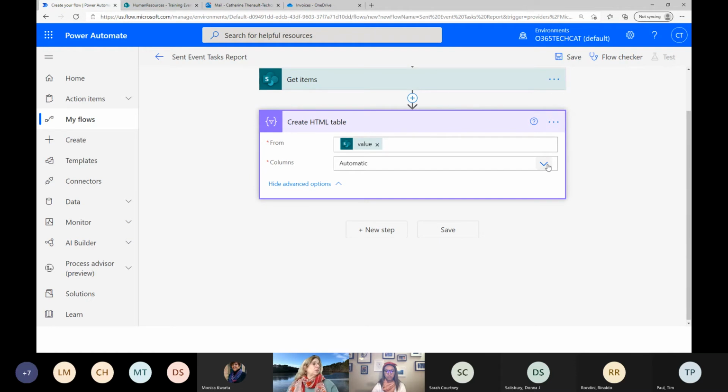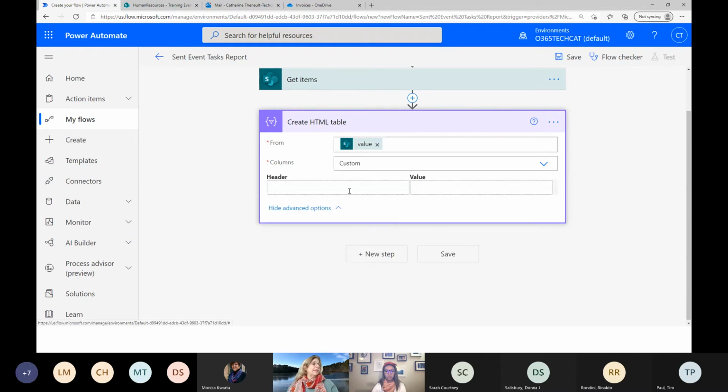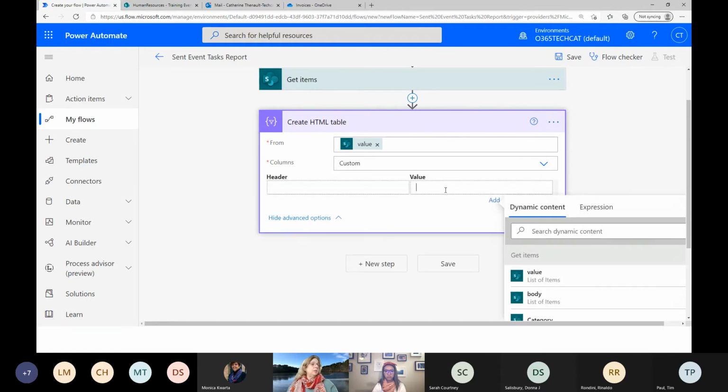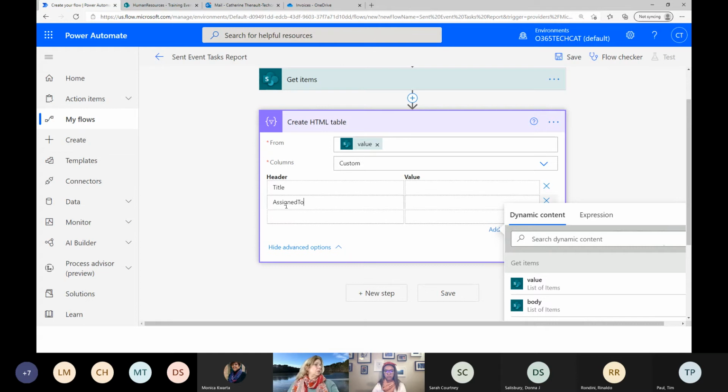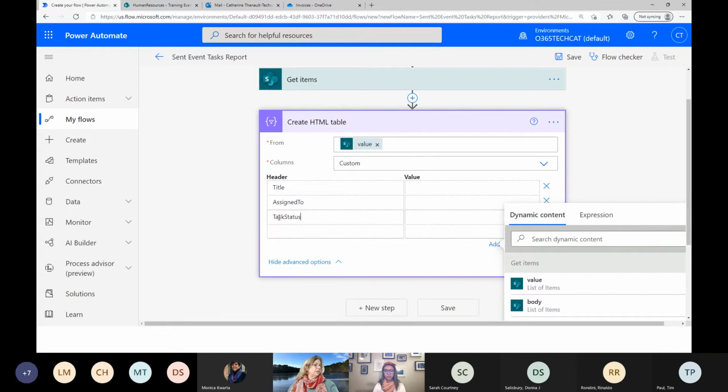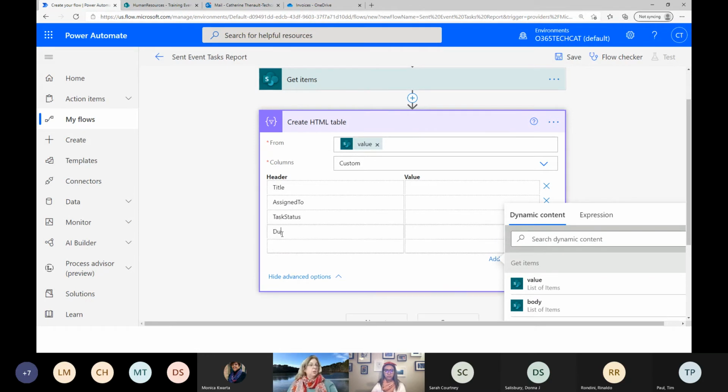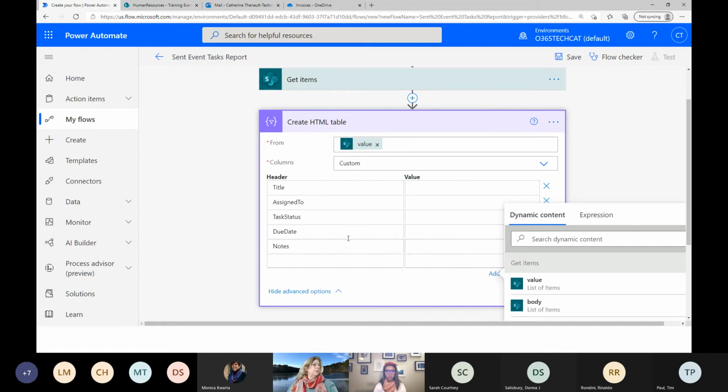Now I get to choose which columns I would like to add into my little report. I know I want the title of the task. I know I want assigned to. I know I want the task status, is it in progress? I know I want the due date. And I know I want the notes field.